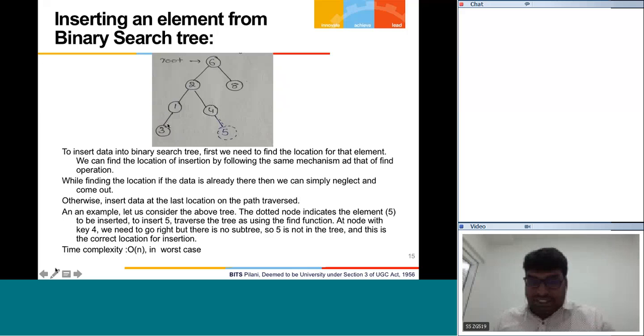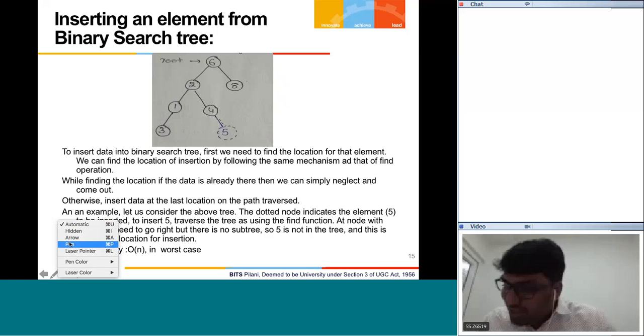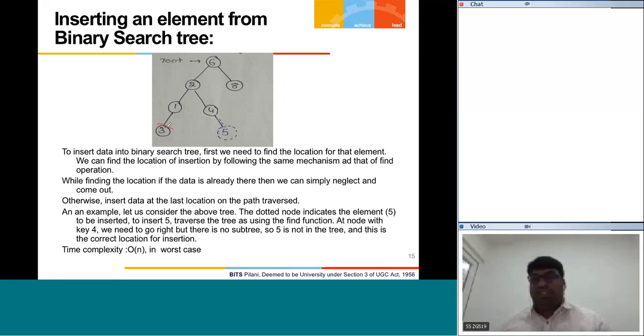Okay, so let me correct that right here. So this is present at a wrong position. Okay, sorry. So just assume that 3 is absent. Now we are clear. If not, 3 would be here, 4 and then 5. Got it? Okay.